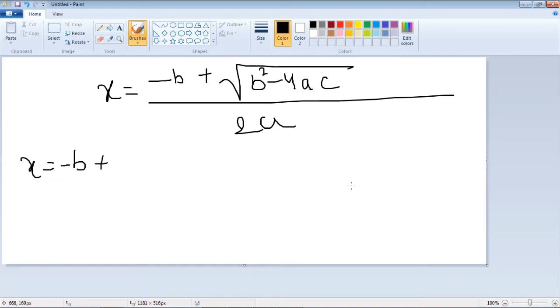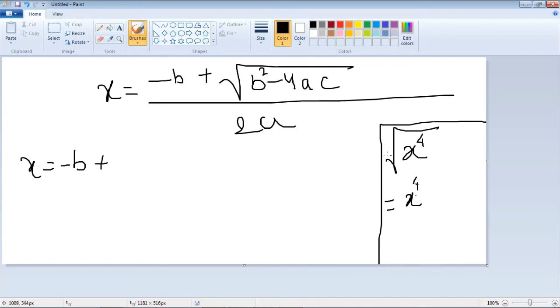If anybody is confused, under root is like this. Suppose there is x to the power 4 under root. If we have to remove this root sign, we can write this expression in this way: x to the power 4, then 1 by 2. When we remove the under root, the power is multiplied with 1 divided by 2. This is how we write it.